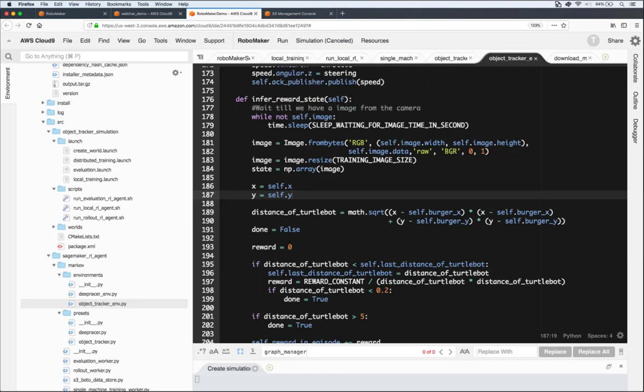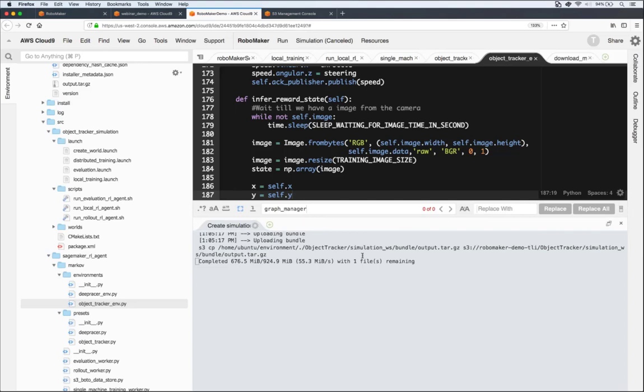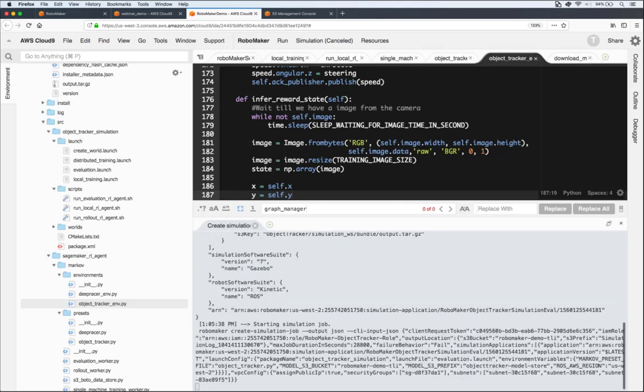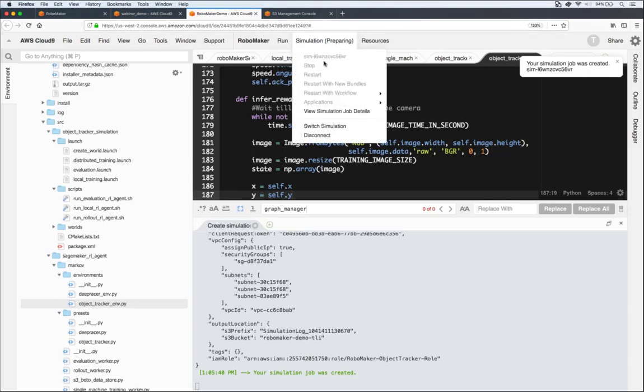When you click on this, it's going to upload the bundled file and the model onto the S3 bucket that you specified, and it's going to start a simulation environment. And it says it's created. So now you can see here that the simulation is saying it's preparing. This takes about 1 or 2 minutes to start. Once it says running, then we can go ahead and take a look at what's in it.